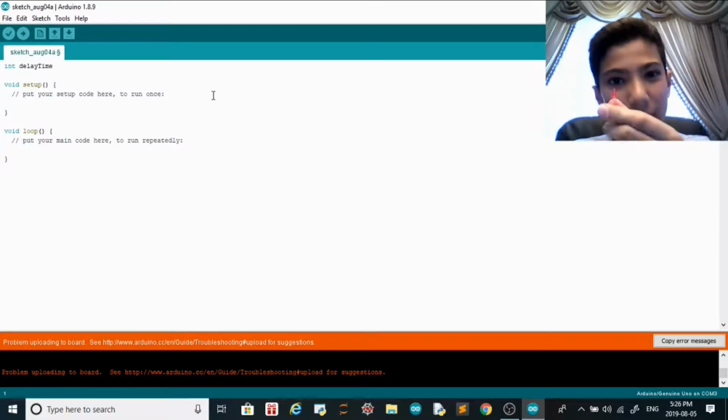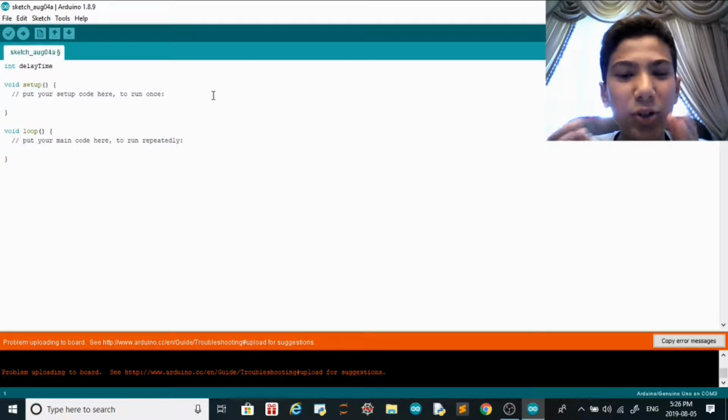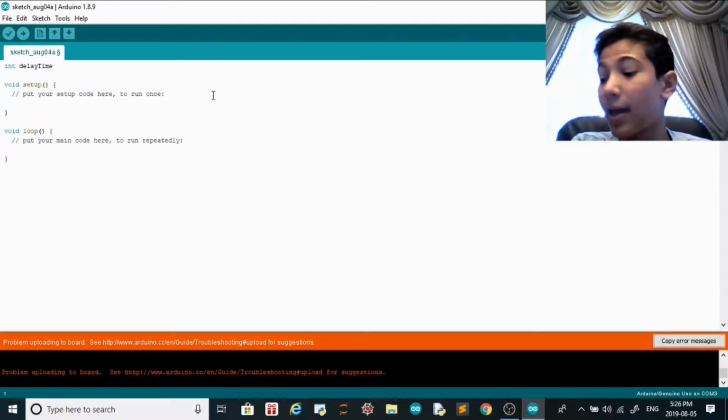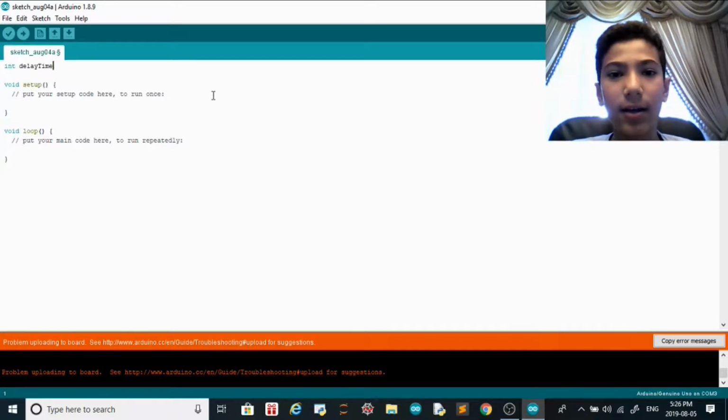This is how you're going to do it. Let's say you want to turn an LED on and off. You can't use no delay, because if it goes on and off, the Arduino is super fast and it's going to go on and off too fast to see with the human eye. So there's a function called delay, and it delays the LED or whatever else you want.